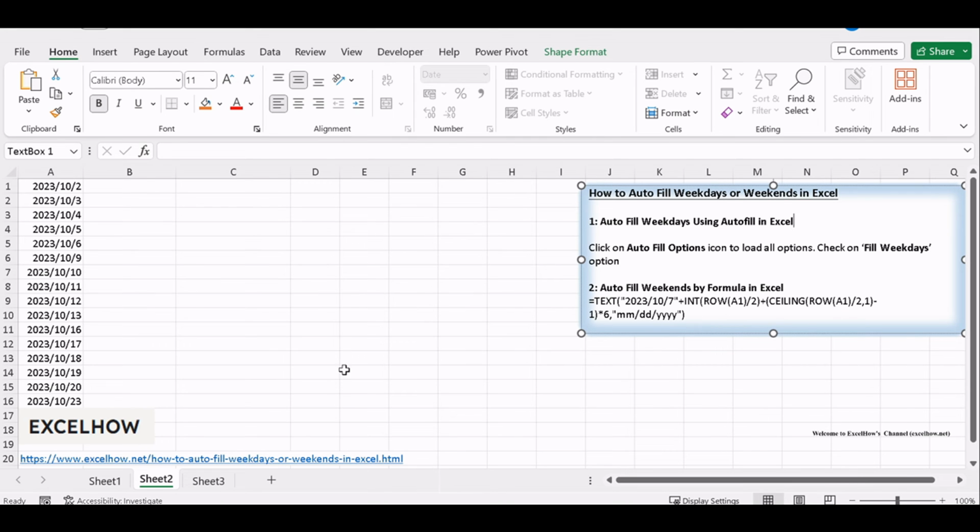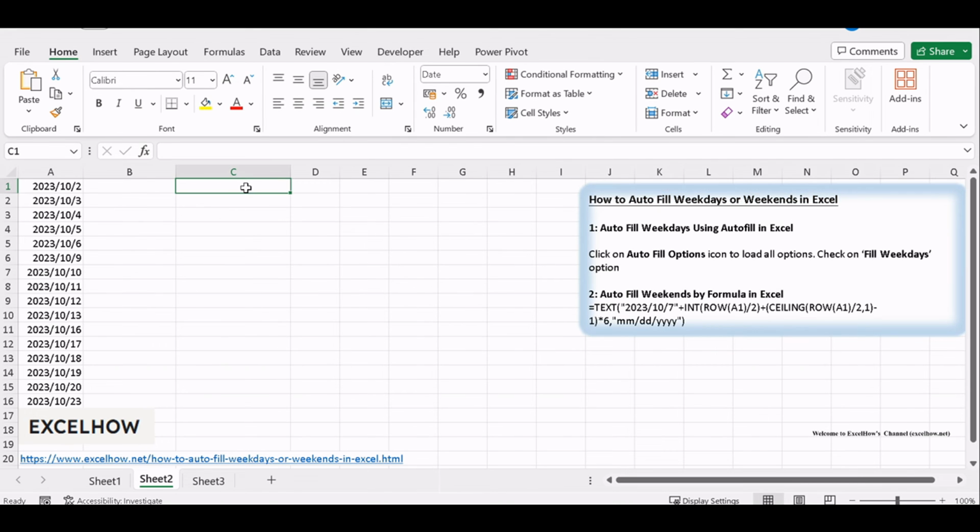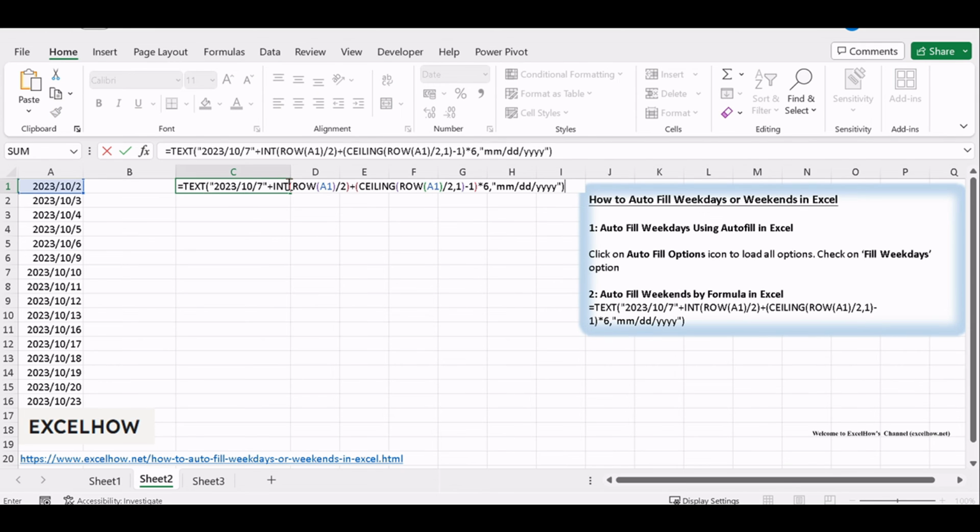To autofill weekends using formulas, start by placing Saturday. This ensures that your sequence begins on a weekend day. In any cell, apply a formula like this. As you want to fill only weekends into the list, please enter a weekend date into the formula. In this sample, we enter the 7th of October 2023 as the start date.